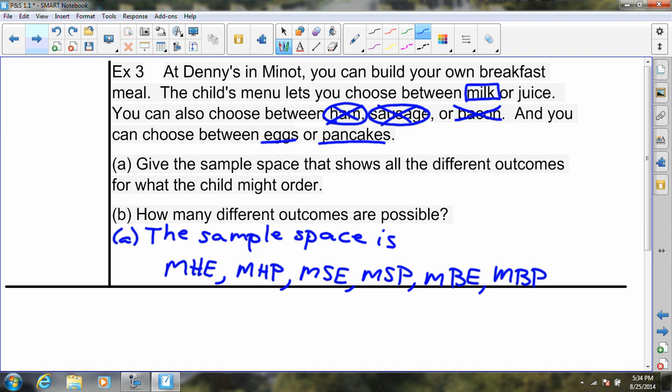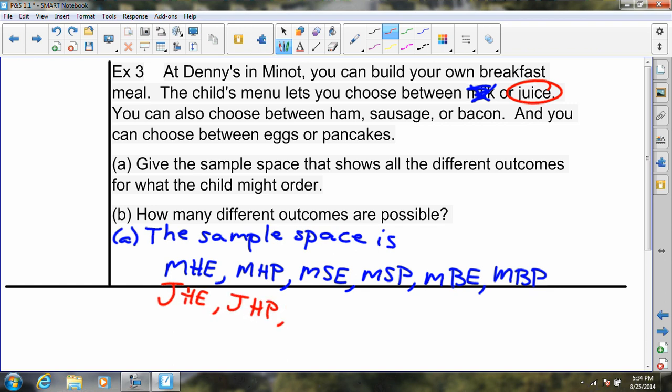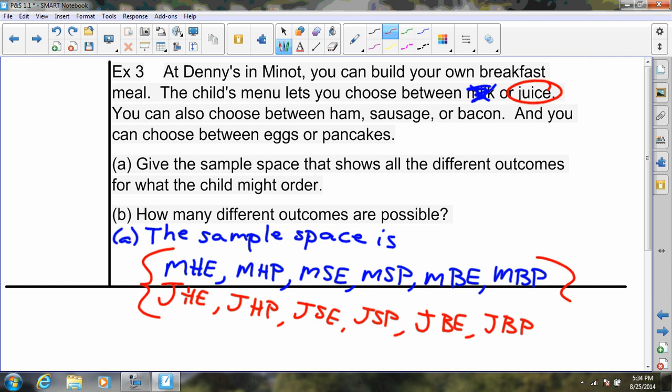Well, that tells me that those pieces are done, so now I can back this up and say milk is done. I've already finished it off. Well, instead of having milk now, I can have the different meals with juice. Basically, they're the same thing. Juice instead of milk can still be paired with ham and eggs. Juice can be paired with ham and pancakes, sausage eggs, sausage pancakes, bacon eggs, and bacon pancakes. So, there we go. Oh man, my line is slanting. I didn't mean for that to happen. And we've got to have set notation. There we go. We have our sample space.